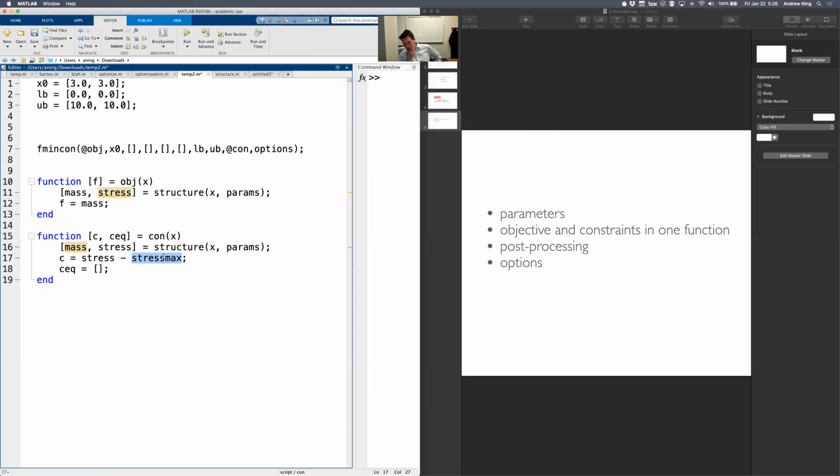Okay, so if you notice though, there's one big downside to this. The downside is that often, though not always, I'm going to call my objective and constraint one right after the other.